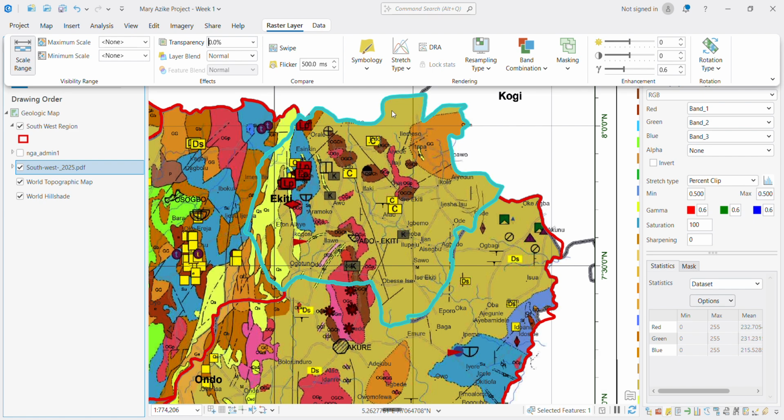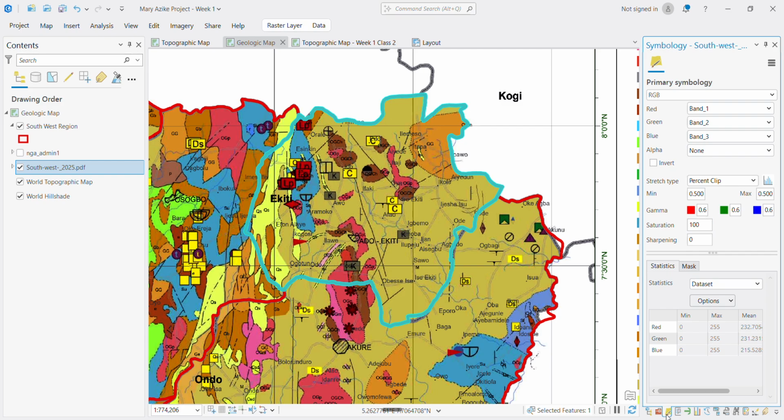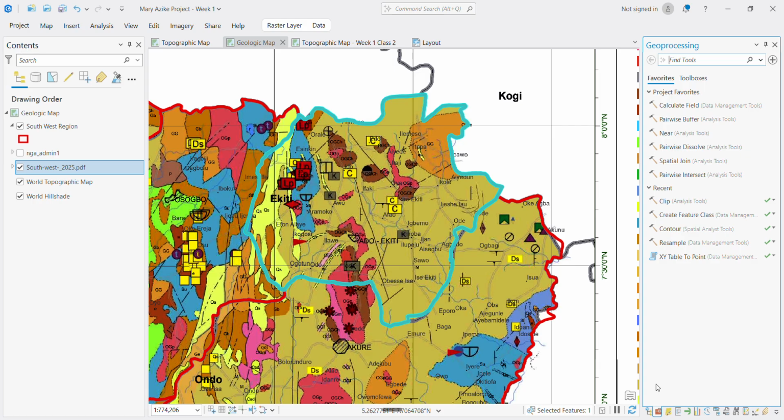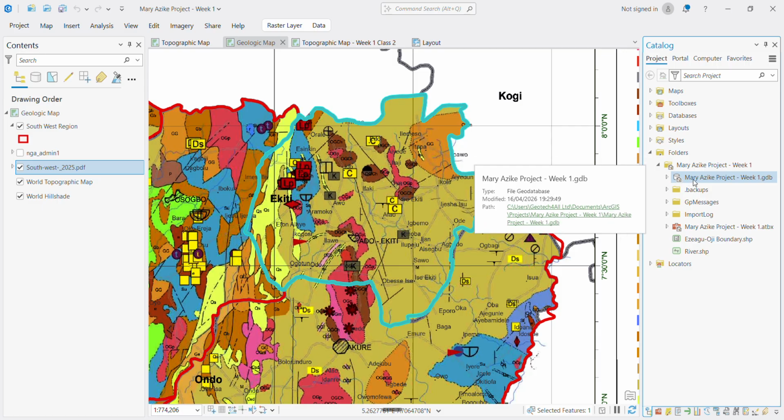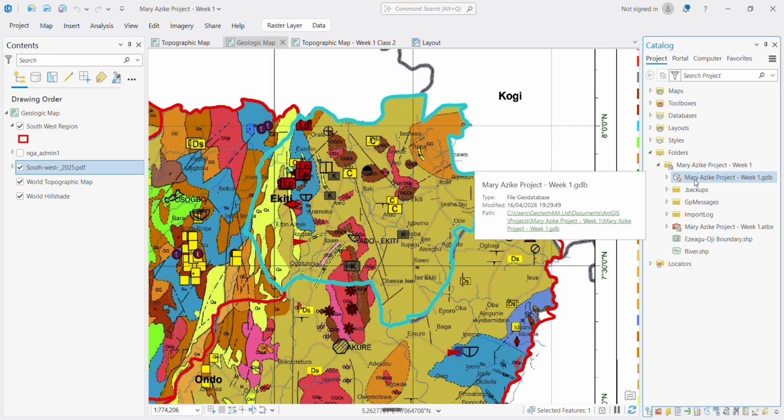So the next step now is to what? We're going to create a shapefile, or instead of using a shapefile, we can create a feature class, a geodatabase feature class within that system. So to do that, you go to your geoprocessing, no, sorry, you go to your catalog, you expand your folder. These are projects, right? We already have a database there.